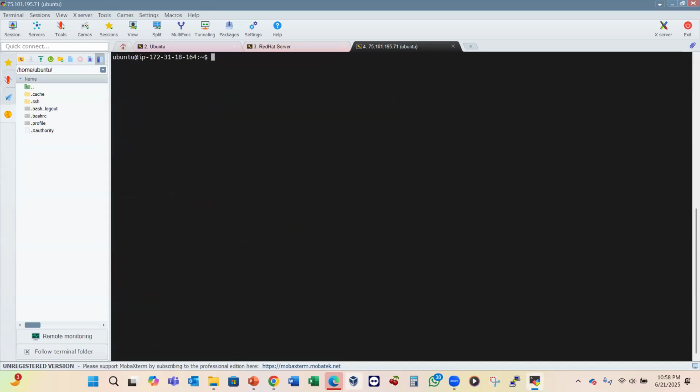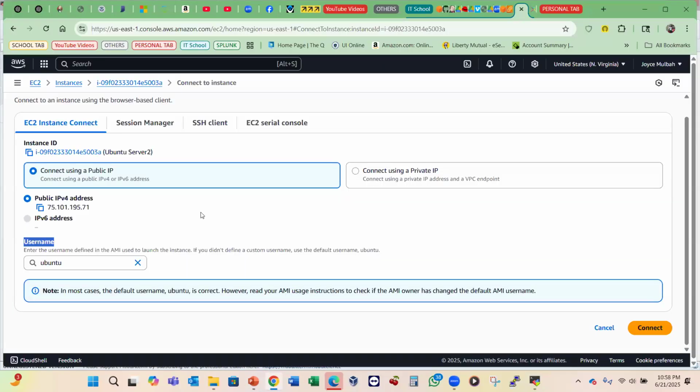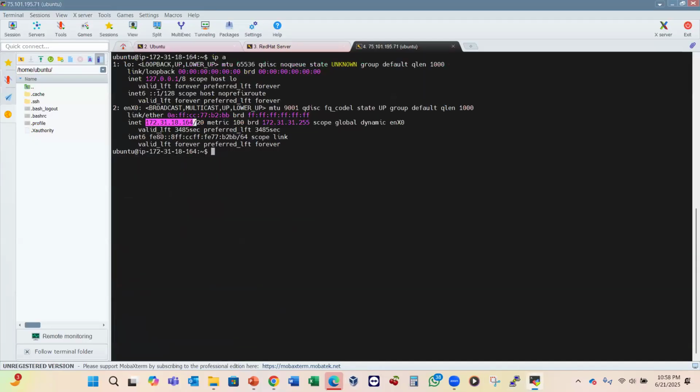Simple as that. See our IP address for our new machine? This is the IP address right here. So our IP address, is that the same IP address we have in the cloud? Yes, right here. 75.101.195.71. What do we have here? Wait a minute. I think I got the wrong one.